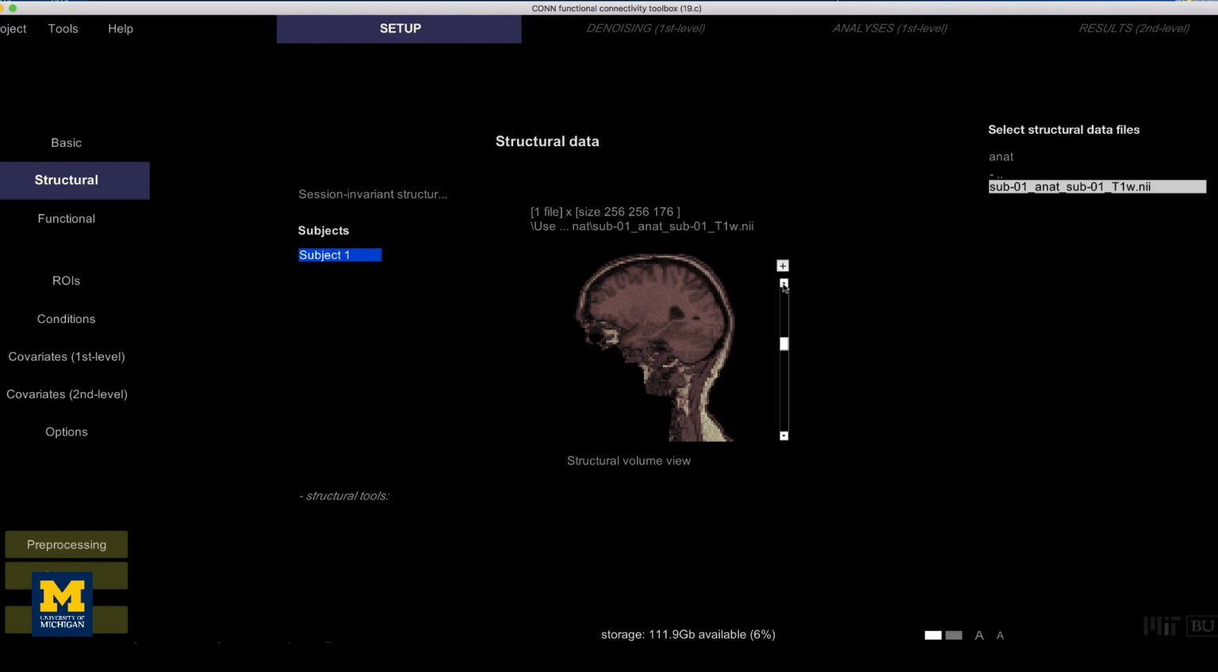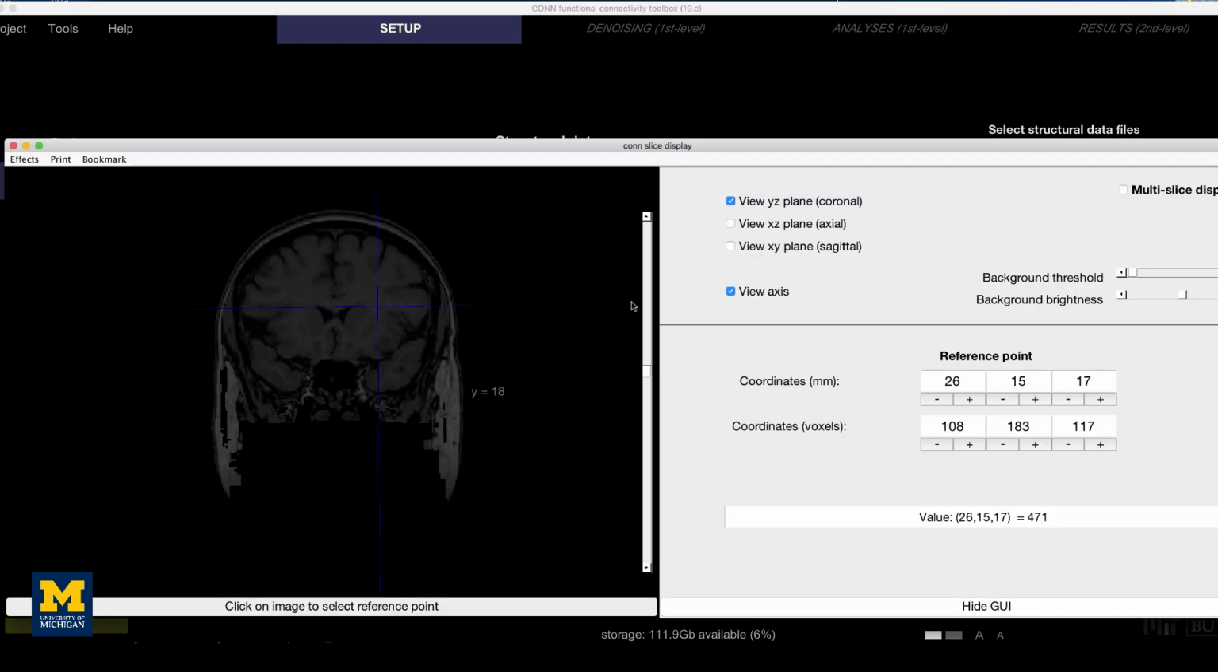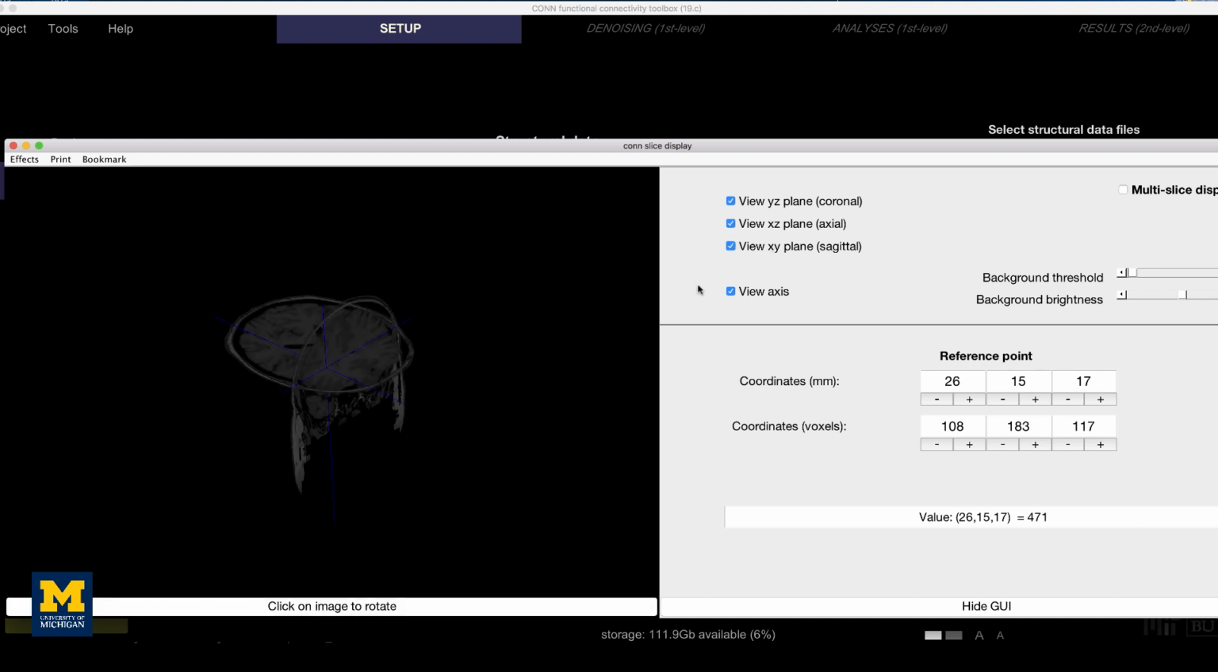Clicking directly on the slices will open up another display window that allows you to look at the slices in combinations of planes by clicking multiple checkboxes.